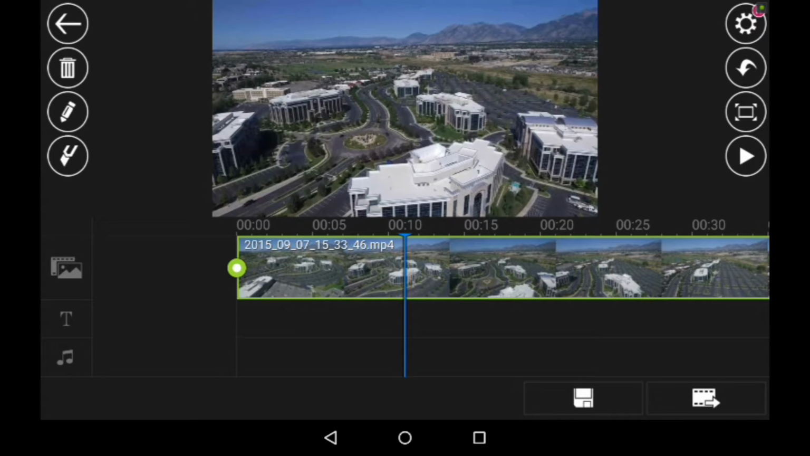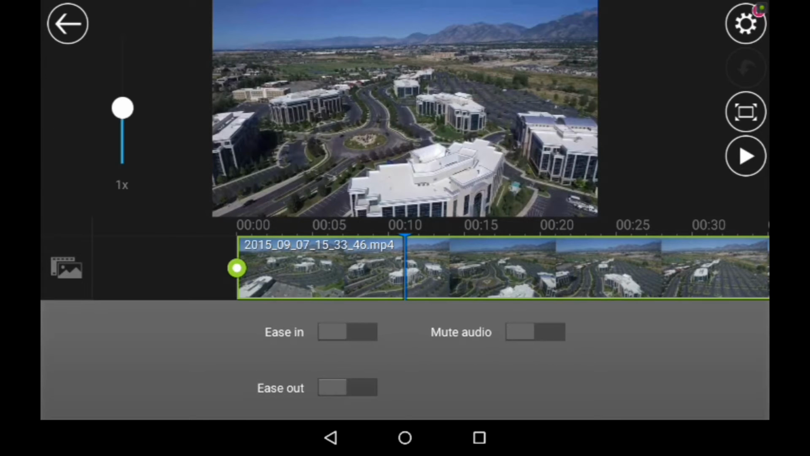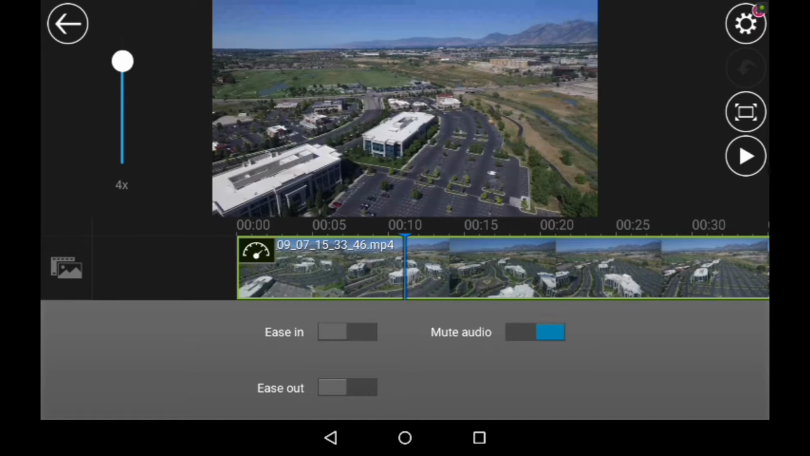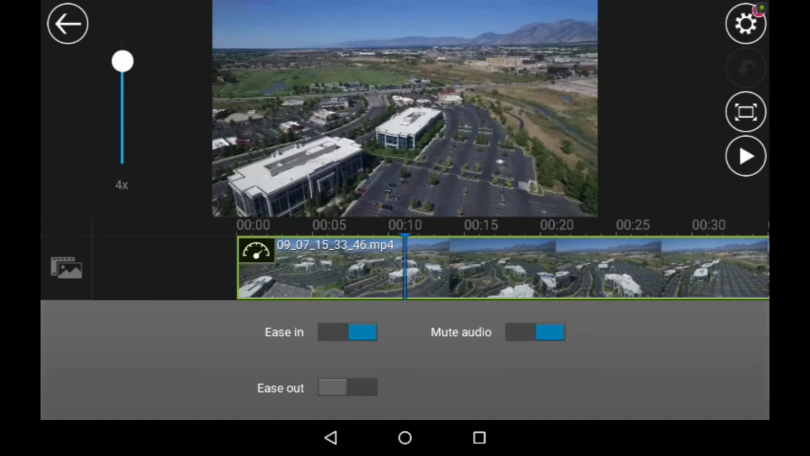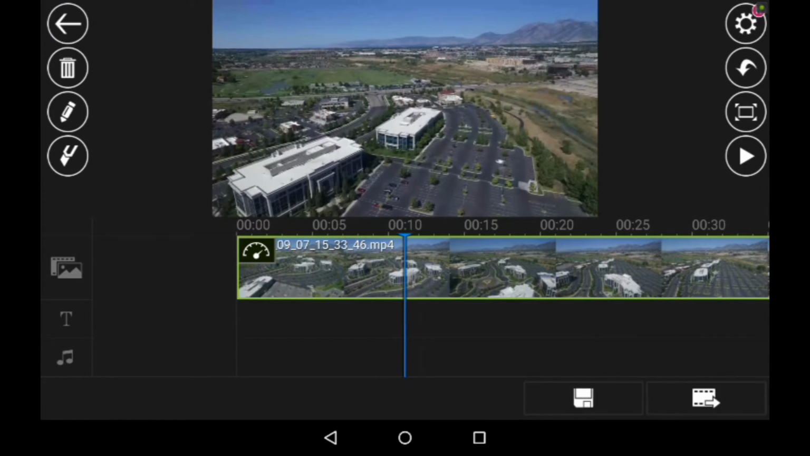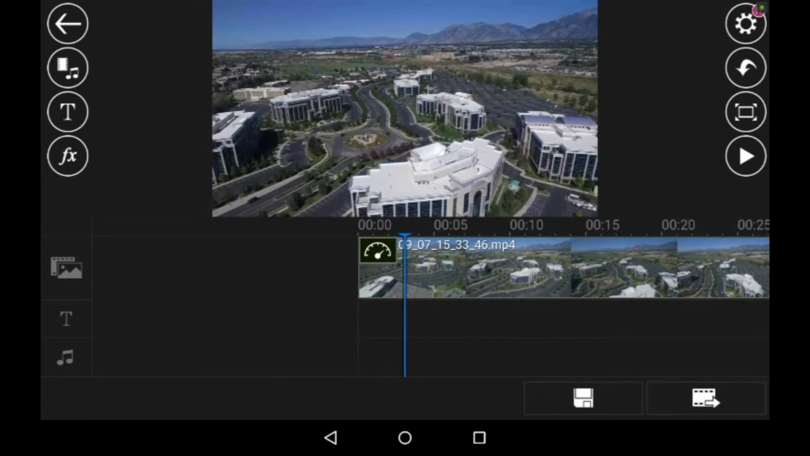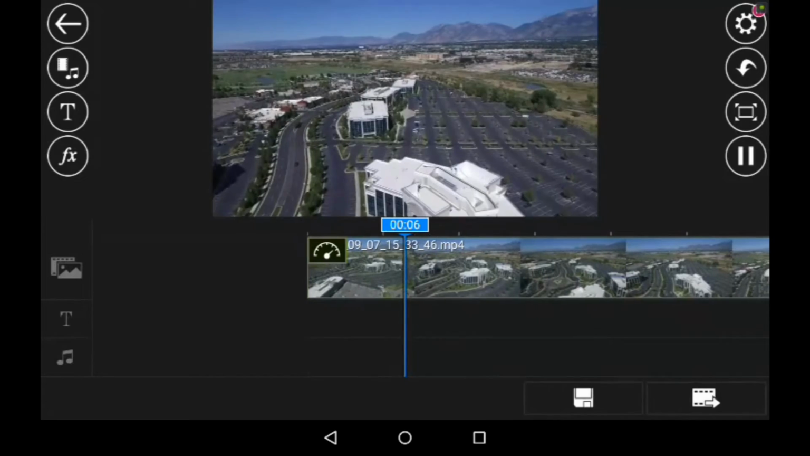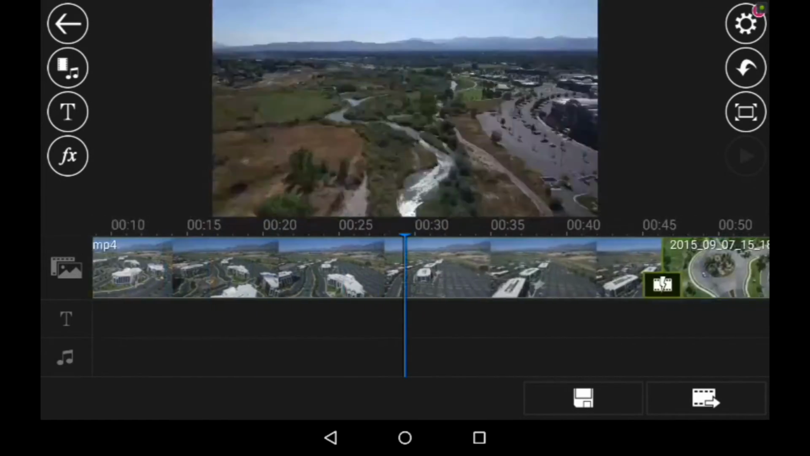One of the new features they just added in is if I go to the left-hand side of the screen, there's a little pencil for editing. I'll hit that. The little thing that looks like a speedometer is the speed. And I'll crank this up to 4 times. And I'll ease it in. So I will click back. So now this particular video is going to play at 4 times speed. It's a really nice feature that they just added.